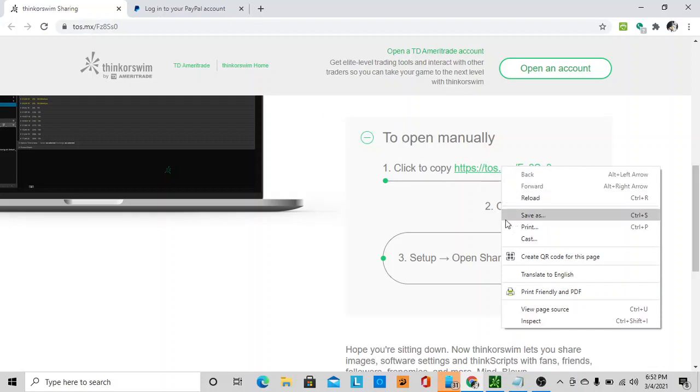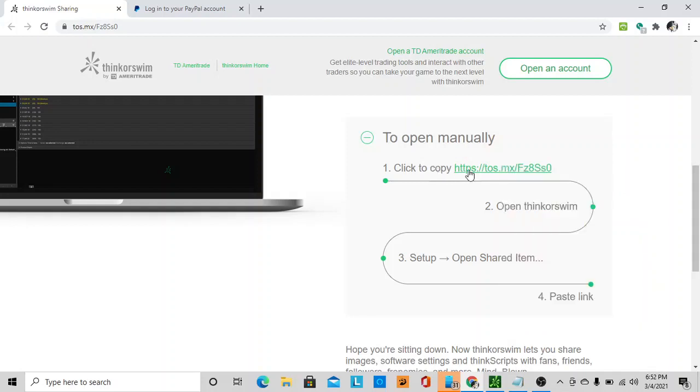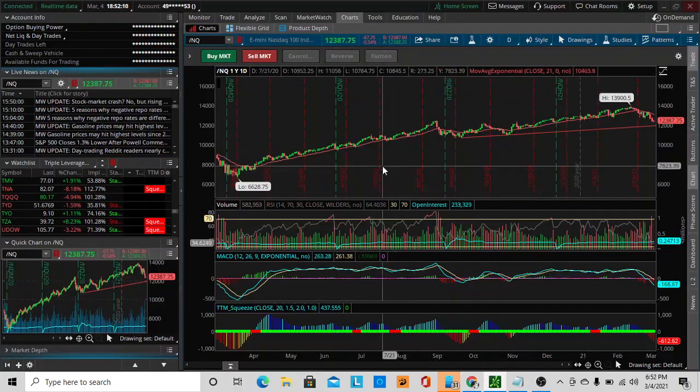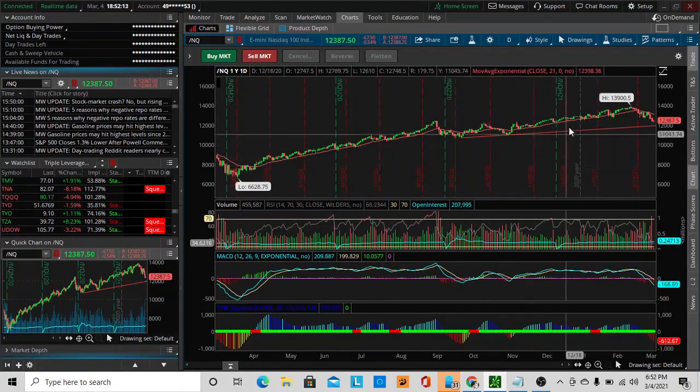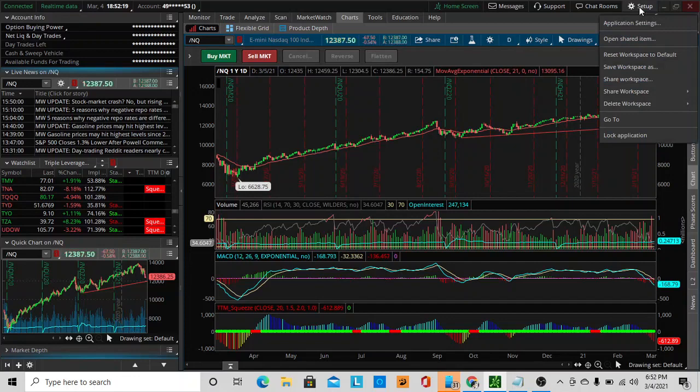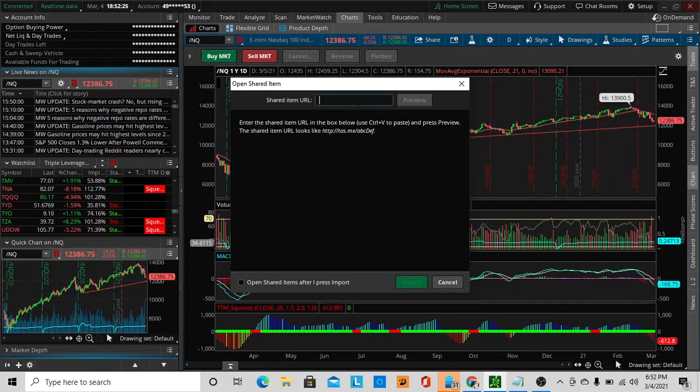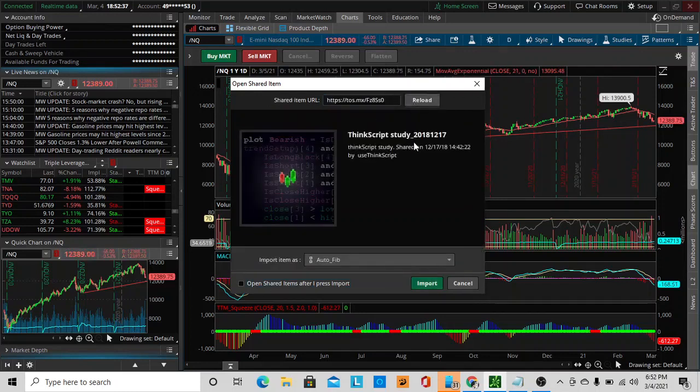Then you're going to open up ThinkorSwim, and you're going to go up to the top right corner that says Setup. You're going to click that little wheel. You're going to come down, open Shared Item, and then hit Control V, and now it pulls up the link that you copied, and you click Preview. It loads up, and this is the autofib. So you would import this.